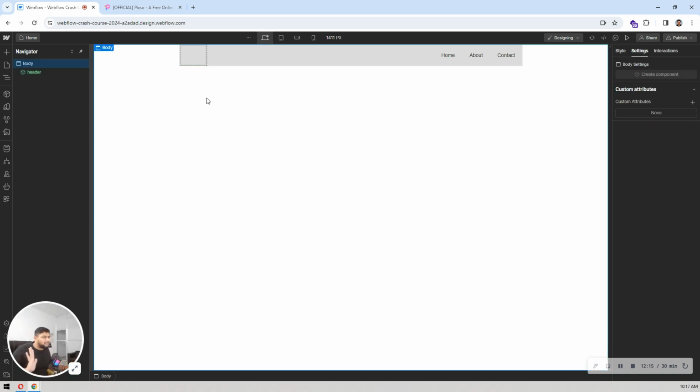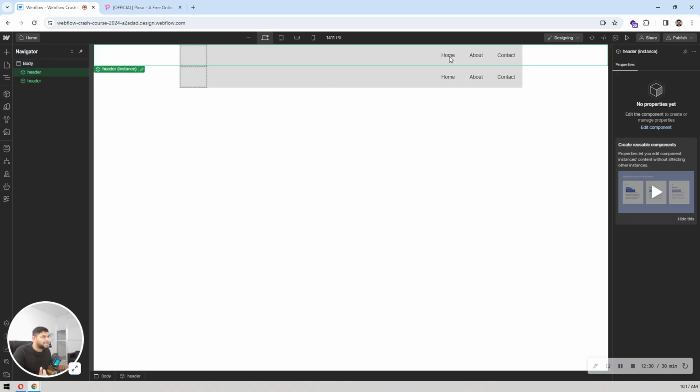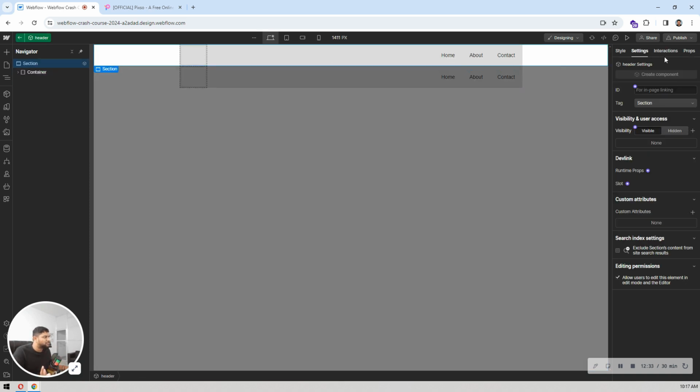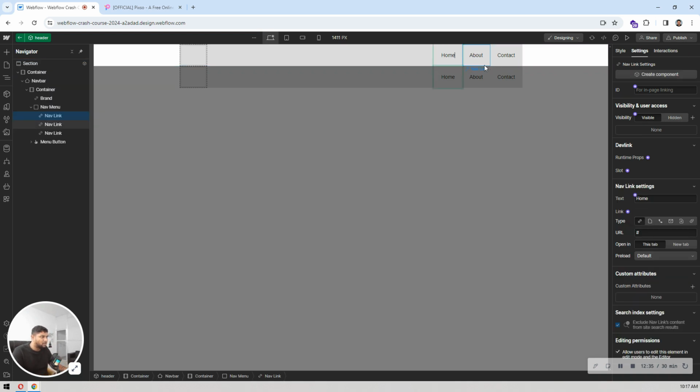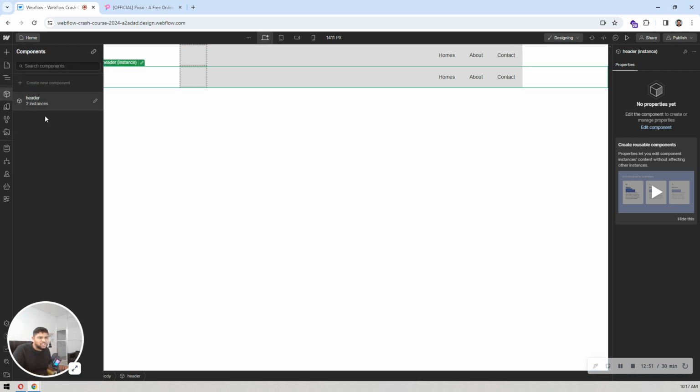I just click anywhere outside of this green one, and I just hit Control E or Command E to get this find bar, and I'll just write header. You see this green? If I just click, I can see that. And if I make any change here from the settings, let's say I want to make it homes. See, this is how a component works. If you make a change at one place, it will reflect to every other place where you use this component on your website, right? That's how. And you can see all your components here, you can manage them.